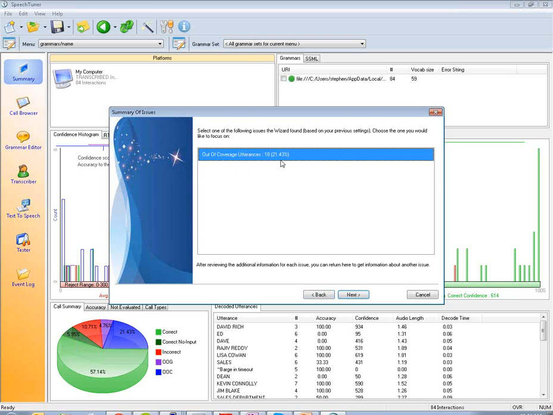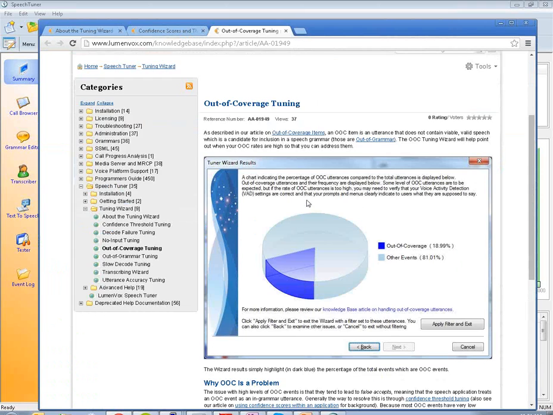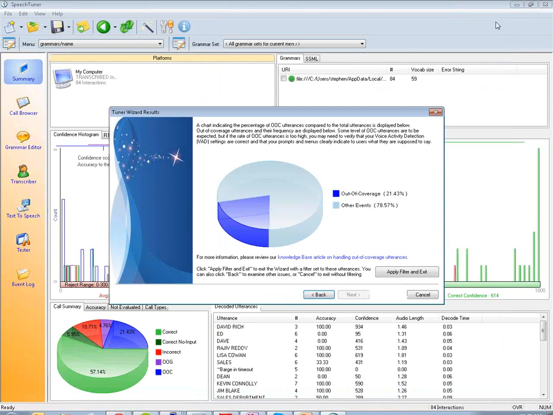Out-of-coverage is actually a new thing that we've added to the 12.2 tuner. I'll show you that in a second. Basically, out-of-coverage is our new name for total garbage utterances. I can click on this, and it'll show me the percentage of out-of-coverage utterances compared to other types of utterances. I can click on this link to see information about how to correct this and what to do about out-of-coverage utterances. Are your sensitivity settings correct? Are you having it on particular menus versus other menus, etc.